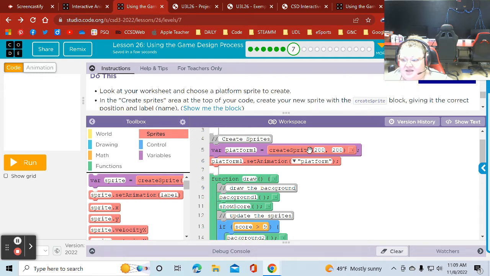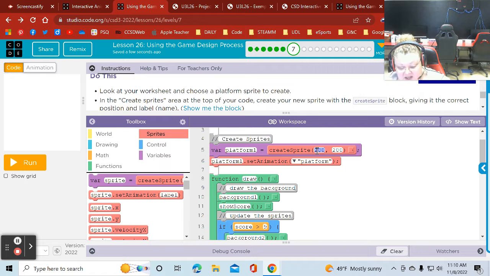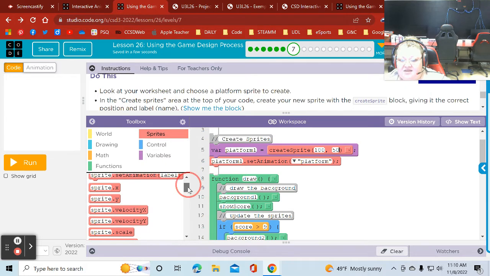Now it's starting at 200x, 200y. What did you say on your planning guide? Go ahead and reference that. I think I'm going to move mine to, well, what did our exemplar say? Our exemplar said 100x 50y with a velocity of 0.5. So that's what I'm going to do. 100x 50y.